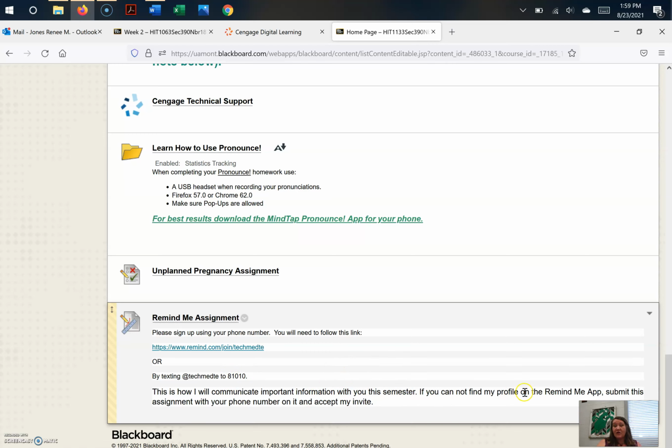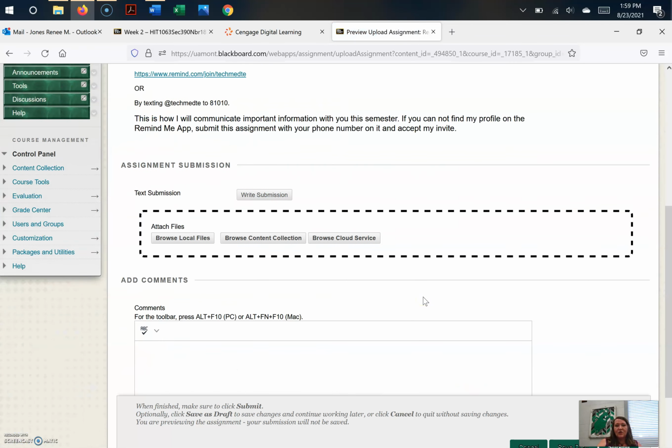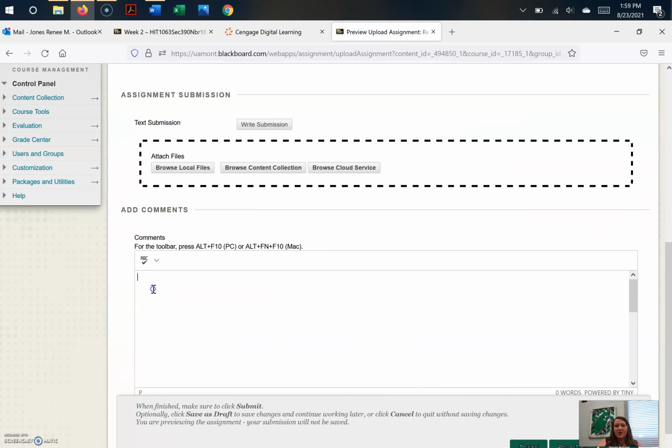If you cannot find my profile on the Remind app, submit this assignment with your phone number on it and accept my invite. So if you can't find me, go ahead and open up the assignment, and right down here where it says add comments, you can click and leave me your phone number. I will invite you and give you 25 points for putting in your phone number, and once you have accepted my invite, you will get the whole 50 points for this assignment.